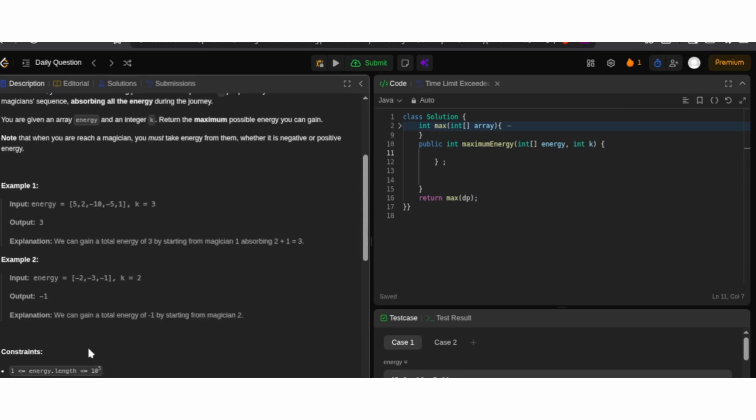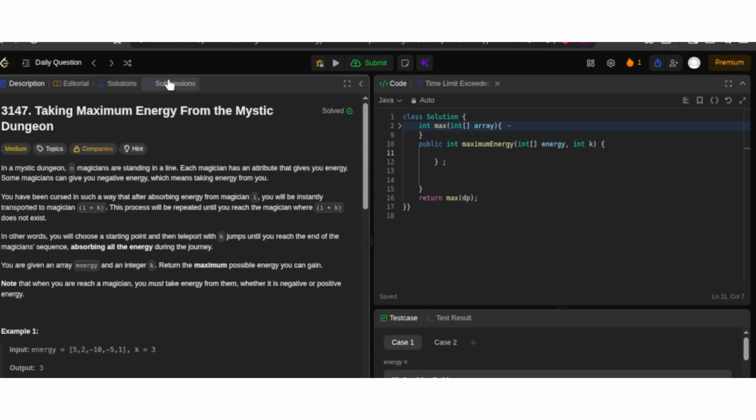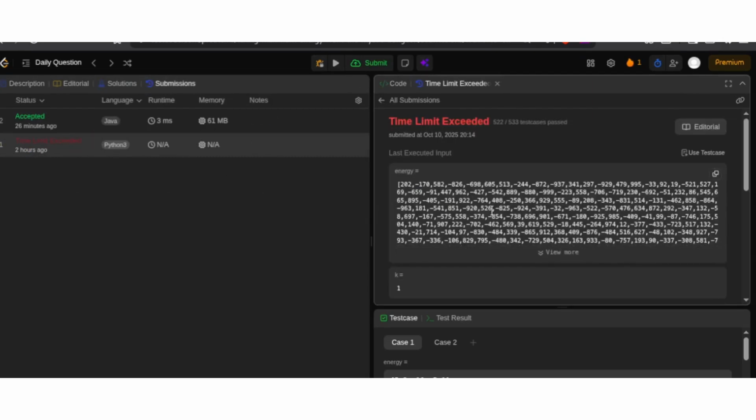In this case there are magicians who give only negative energies. Here I take the last index, minus 1, so that will be my maximum power. The rule is we have to take the power whether it is negative or positive. If I see the constraints, the array length is 10 to the power of 5, which is so big, and if we try brute force, we may encounter TLE, that is time limit exceeded.